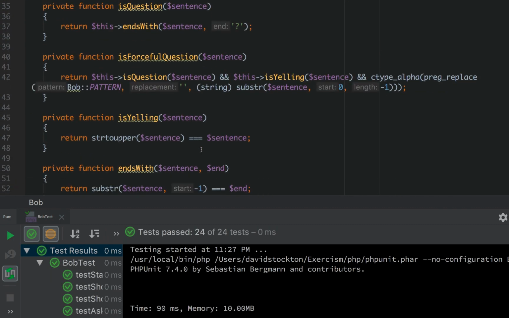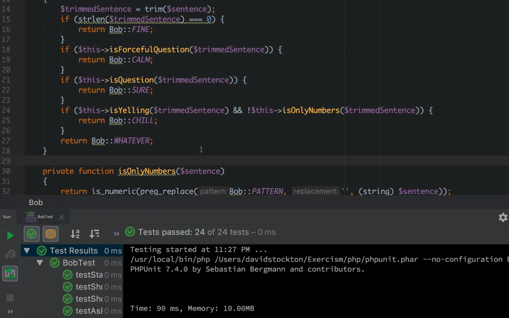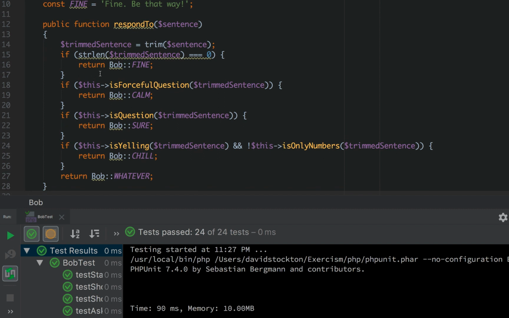So it's shrunk the code a bit. And the respond to is a lot simpler. I think it's a little bit cleaner and easier to reason through. And we've gotten rid of a lot of conditionals and tests and things that are not really necessary anymore.